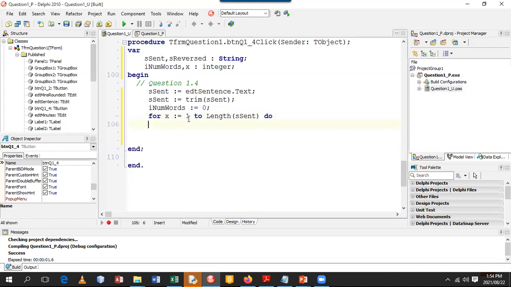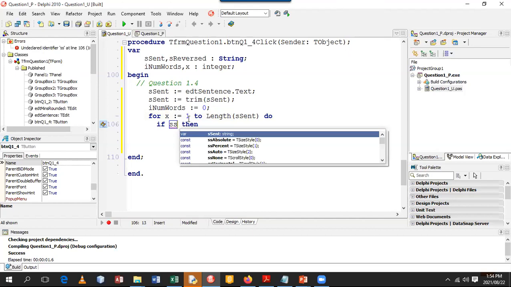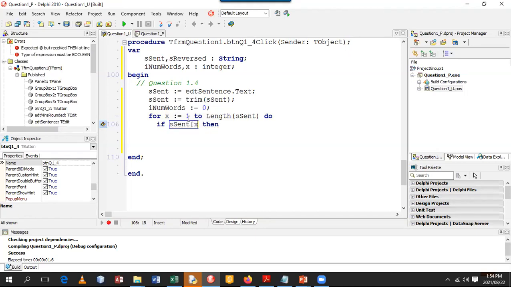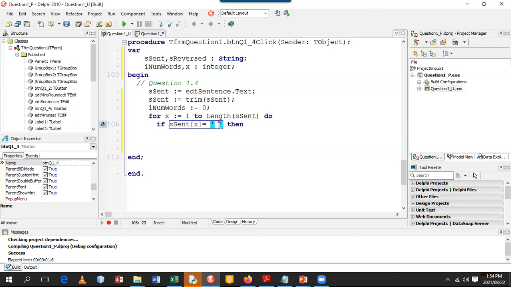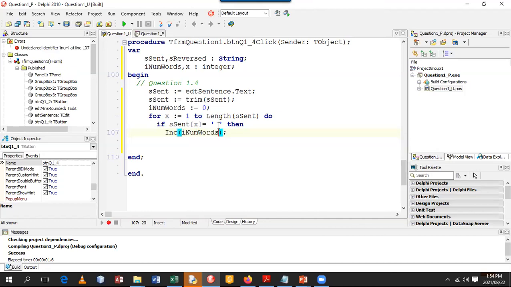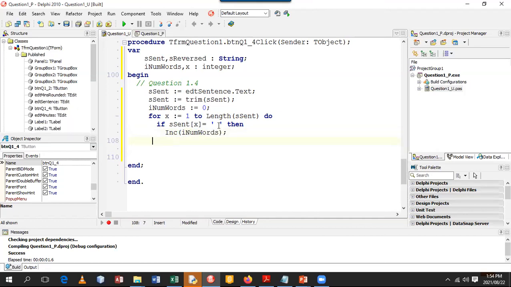And what am I counting? If sentence index X, when X is 1, it'll check the first character. When X is 2, it'll check the second character. If it is equal to a space, then increment I num words, increase it by 1. So that's counting the number of words.